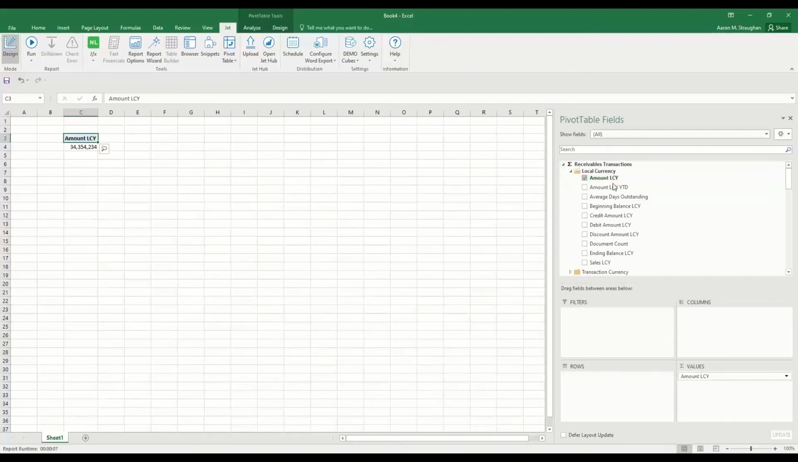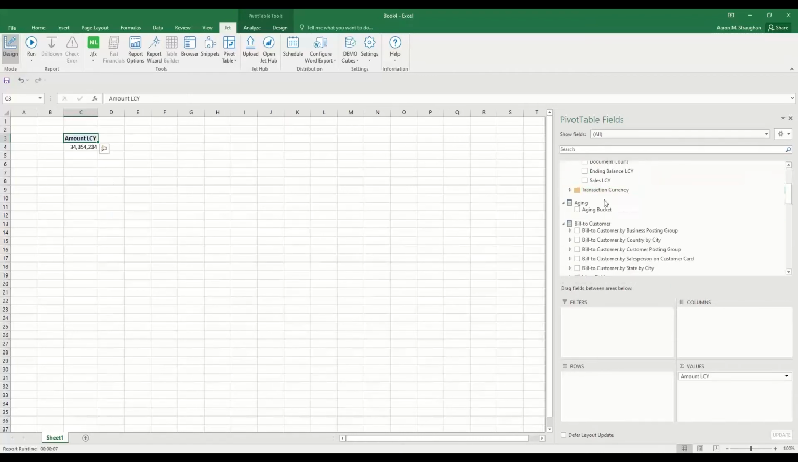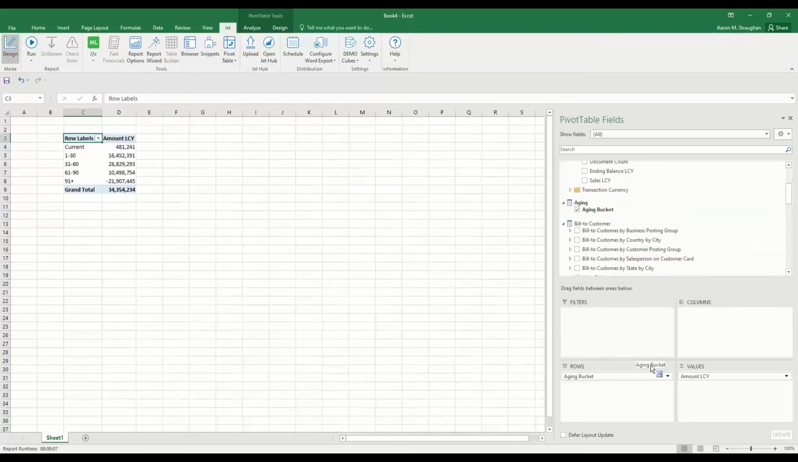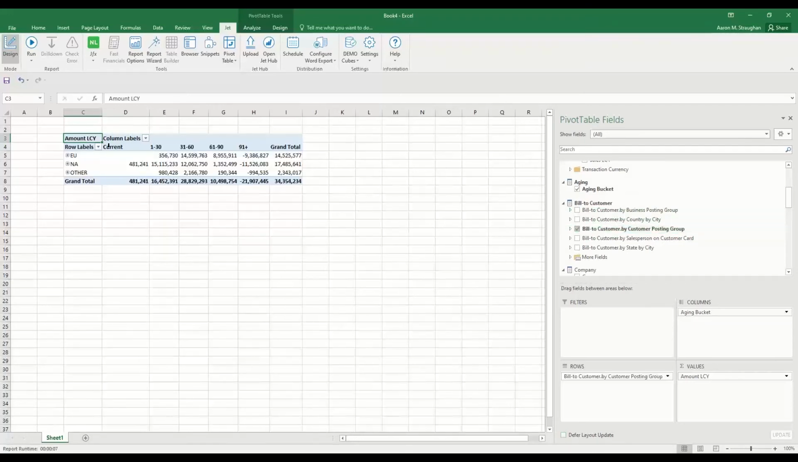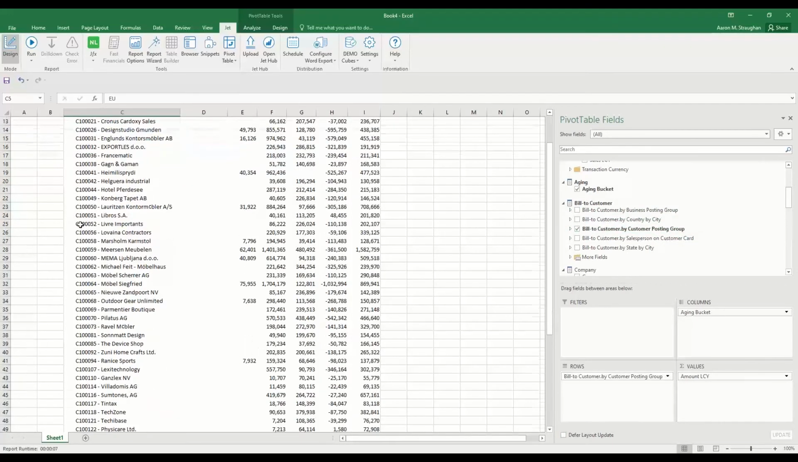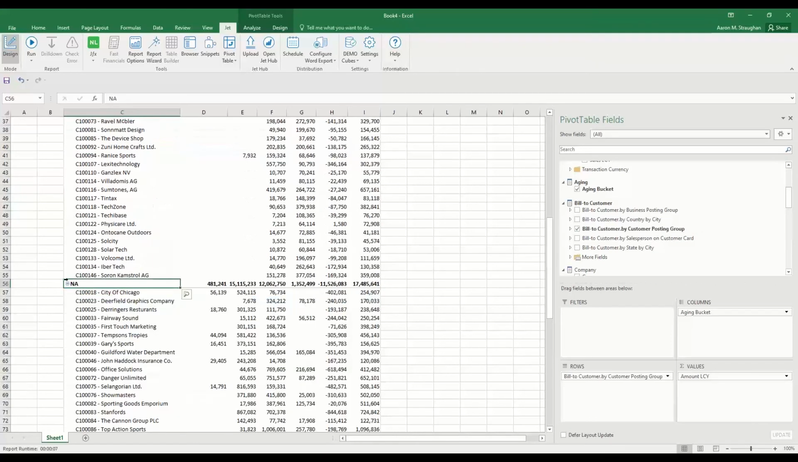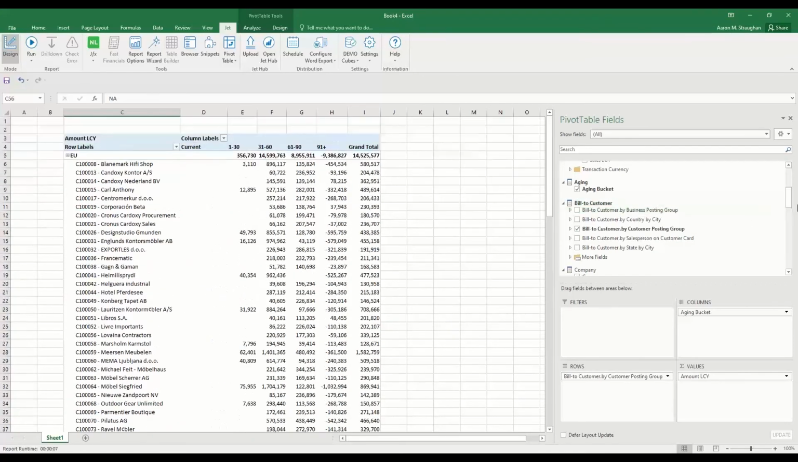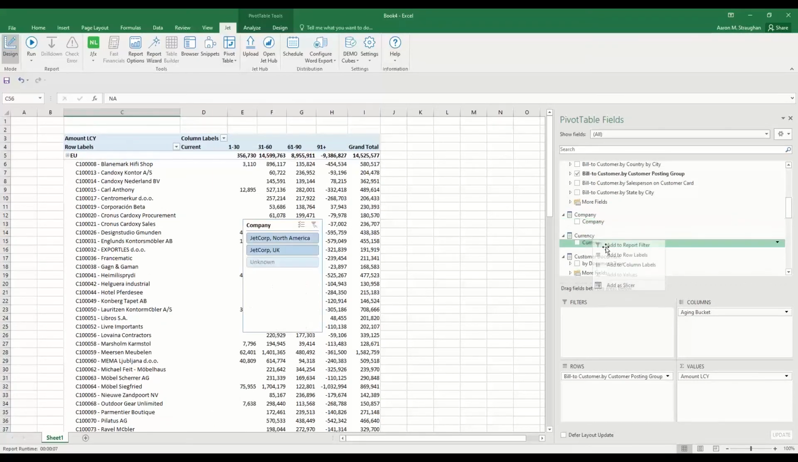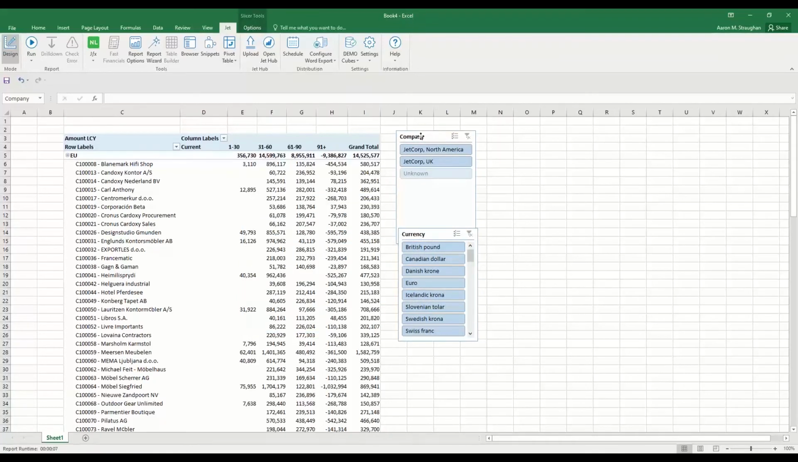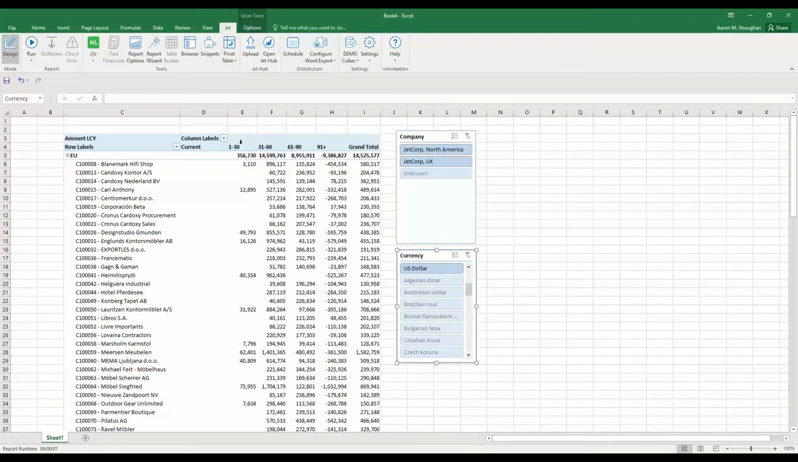We can just start checking some of the boxes we want, so we can grab them out in the local currency. We can break it out across our aging buckets. Let's go ahead and drop these in. We'll get our customers broken out by our customer posting groups. So if we want to split out our EU and North America markets, maybe we want to add some slicers to this. Maybe we want to break this out by company, be able to break it out by currency as well, so we can understand what currency these transactions are occurring in.